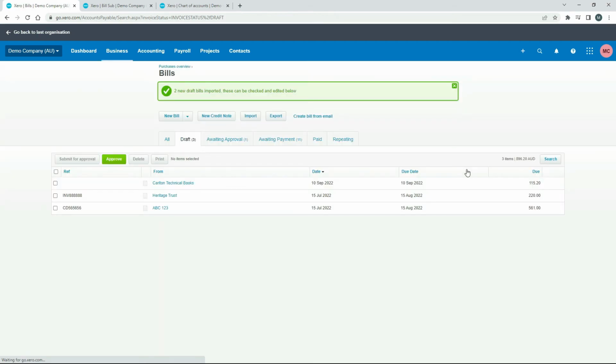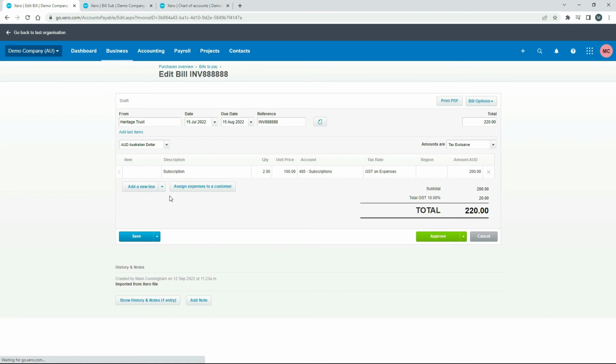Okay, so here we are now in bills and we're in the drafts tab, and you can see here that we've got our 2 draft bills. So there's that one there from the Heritage Trust, and you can see that the column where we put the invoice numbers in has come through as reference numbers on here. So this is the one-liner. I'll just click into that. Okay, and you can see that it's just created that one line for the subscription.